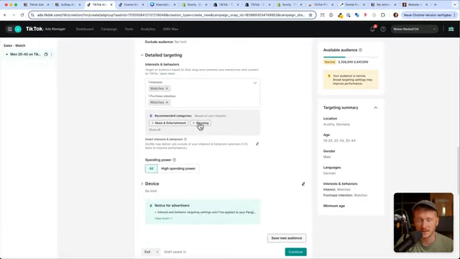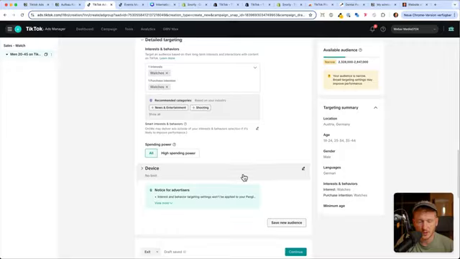And one last thing, if you're selling a very high-end watch, which costs a lot of money, then you can choose high spending power. So if we're just selling Rolexes in our store, we can go for high spending power. And of course, the audience will narrow down because not many people have this amount of spending power. So I will leave it broad at all.